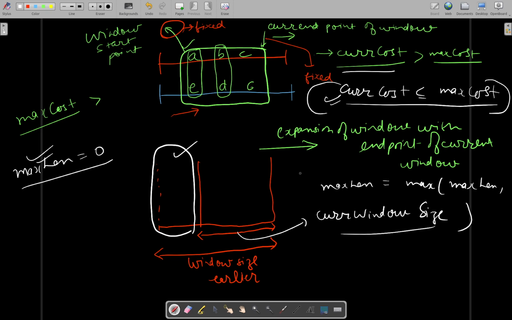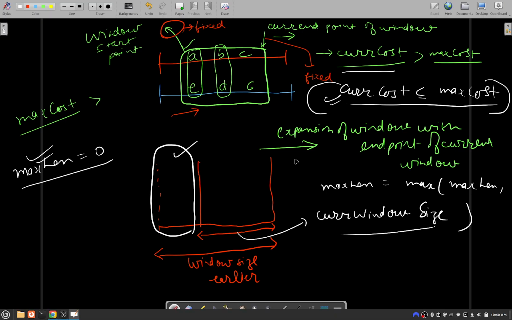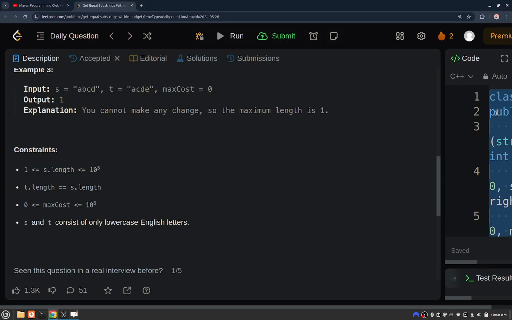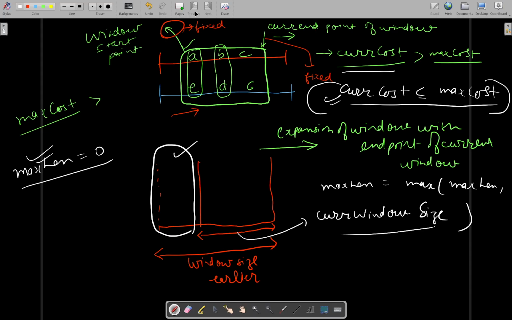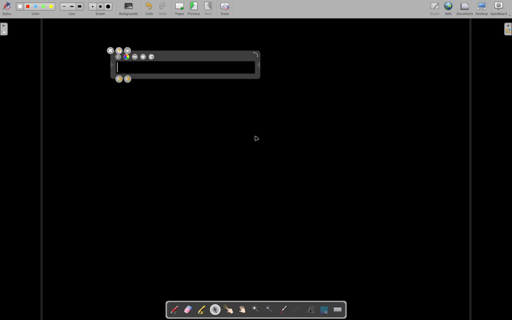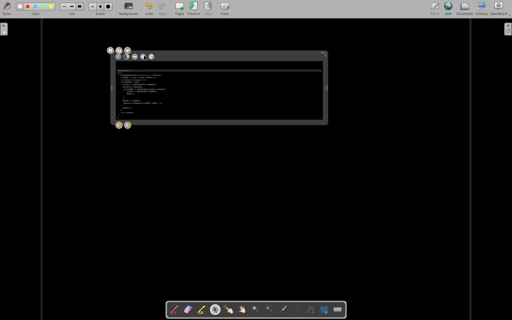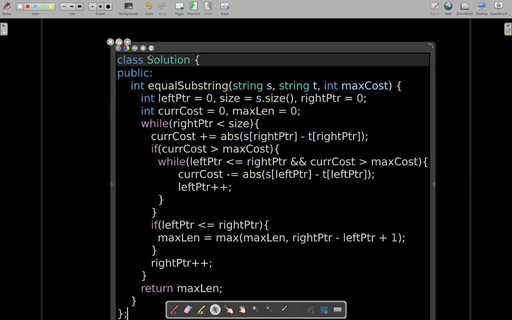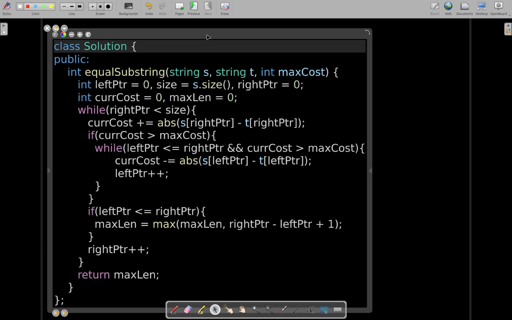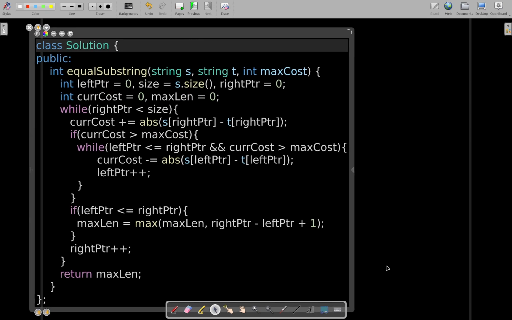And this is how you will be approaching this problem. Now let's have a quick look at the implementation. For discussing the implementation, I will be taking the implementation to the board. The code is not that large, so we can definitely discuss it on the board itself. So this is the code.